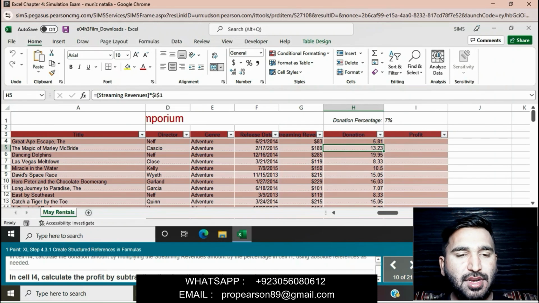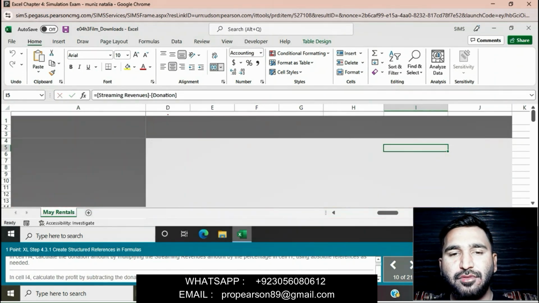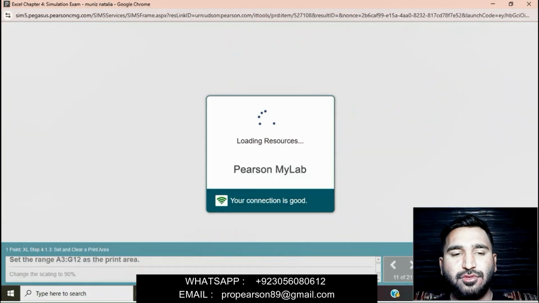Okay, this question is: in cell I4 calculate the profit by subtracting the donation from the streaming revenue. Basically in this question we will click on cell I4 and then we will calculate the profit by subtracting the donation from the streaming revenue. Okay, first we will click on cell I4, then we will enter equals and then enter the formula: streaming revenue minus the donation. Okay, then press enter, it will be fine. Profit is here. You can see this.